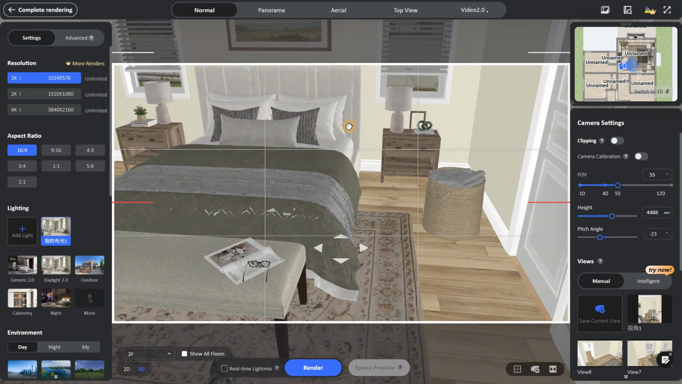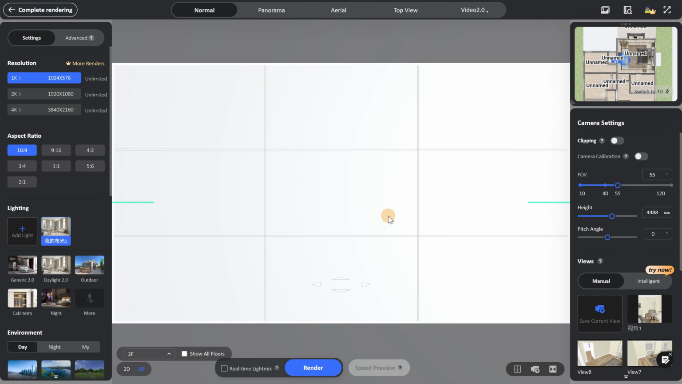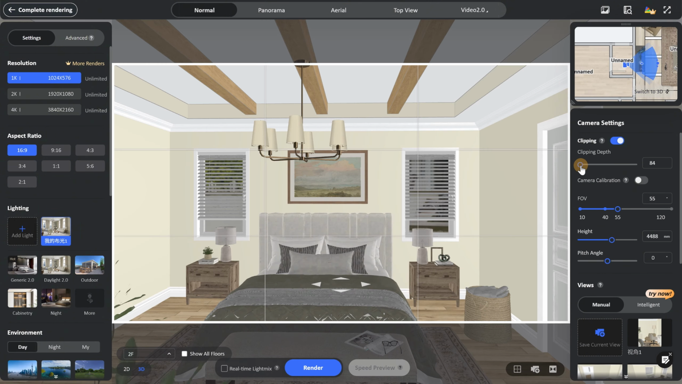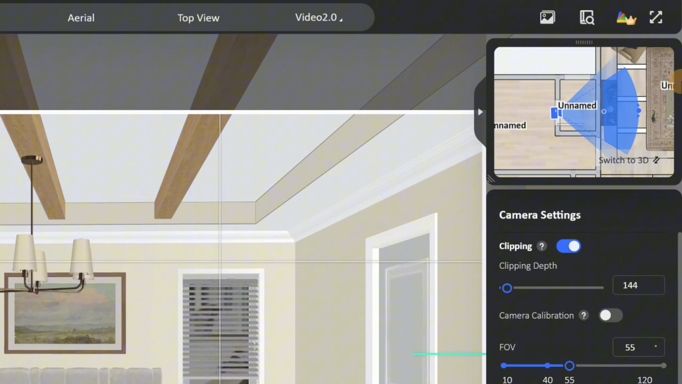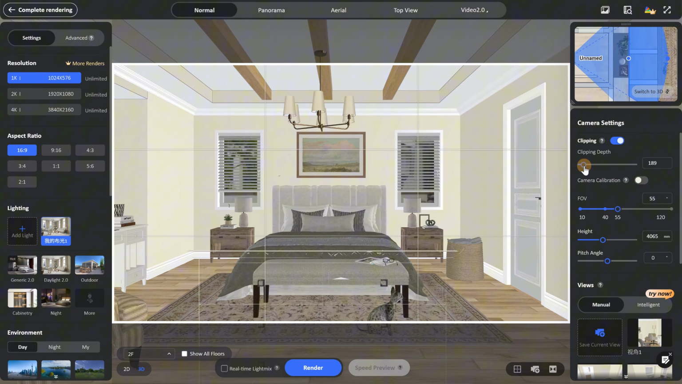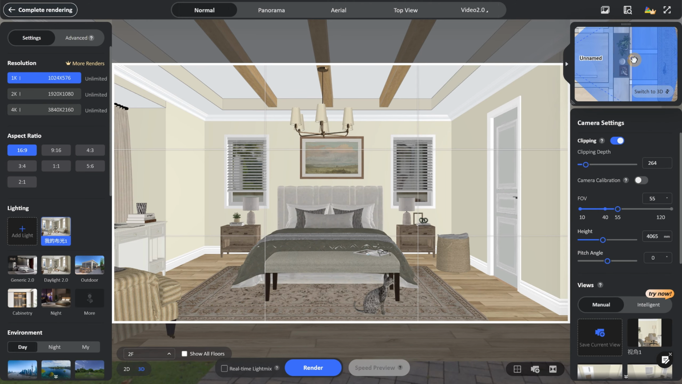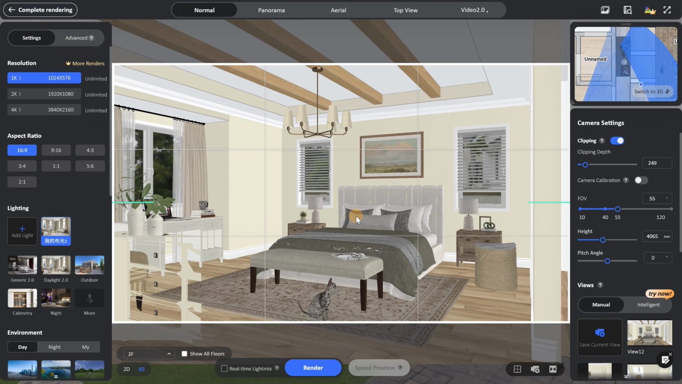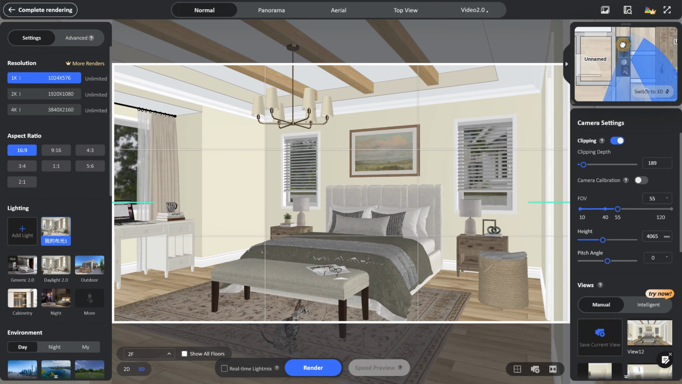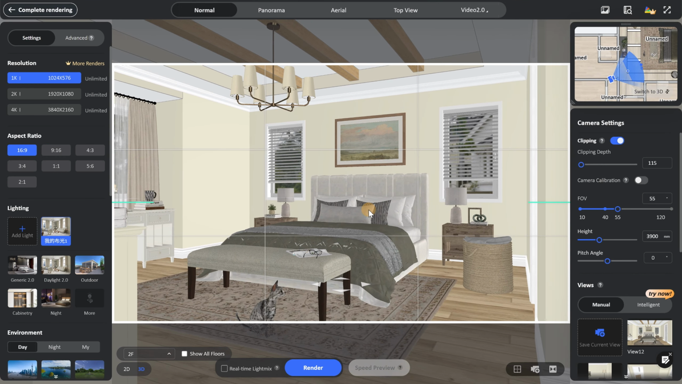First, for 1-point perspective, set pitch angle to 0 to keep all vertical lines perfectly straight. Next, position the camera perpendicular to the headboard wall. Use the 2D viewport in the top right corner to rotate the camera and lock it at a strict 90-degree angle. For a 2-point perspective, aim the camera toward the corner of the room to create a stronger sense of depth, keeping the bed right at the center of our visual focus.